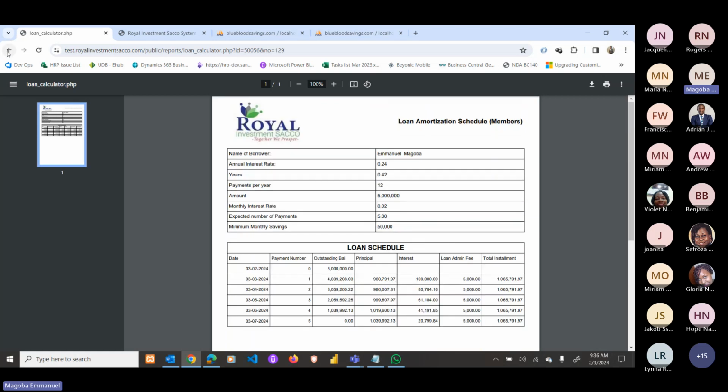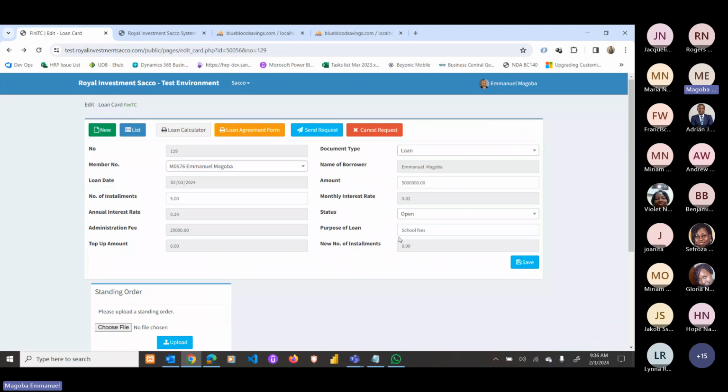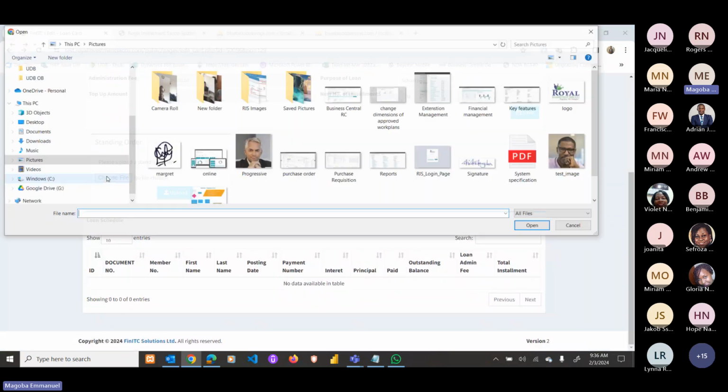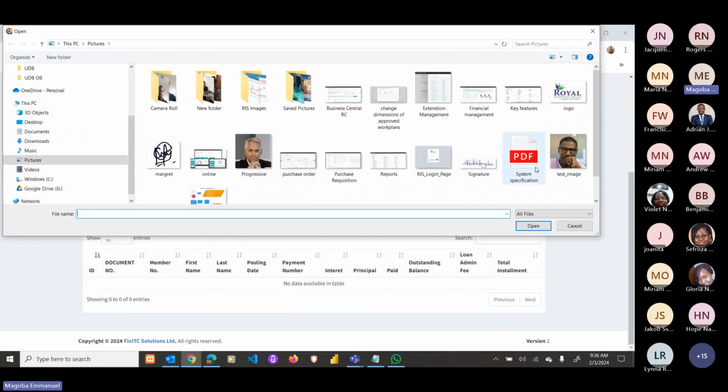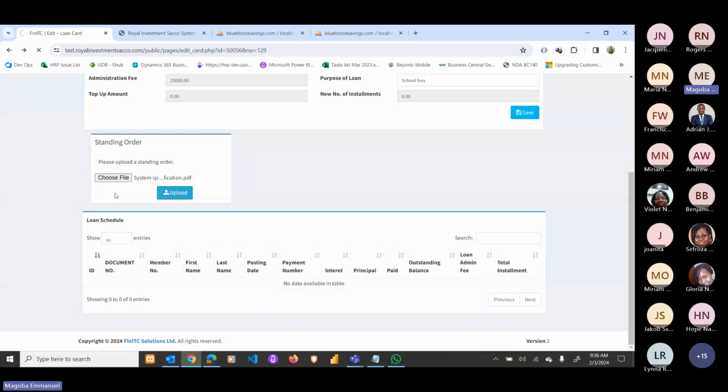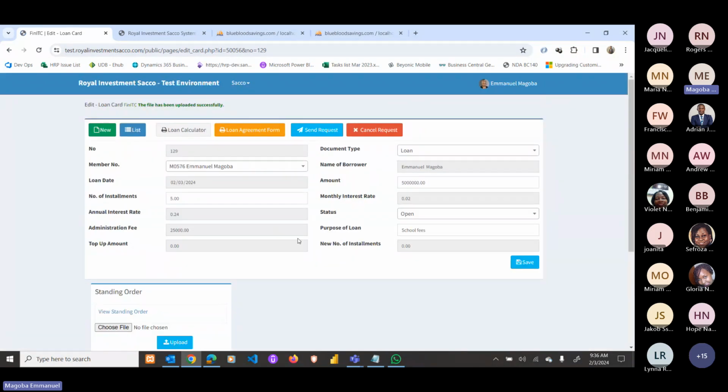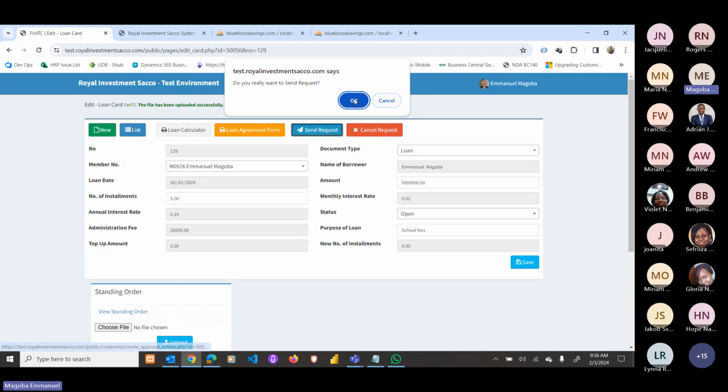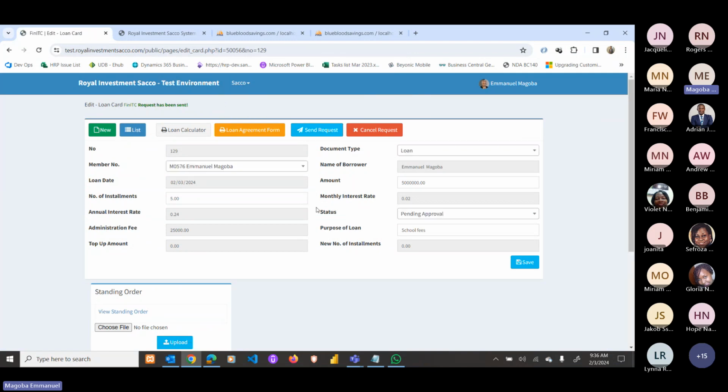So once you're okay with this, you can now go ahead and attach a standing order showing how you will be repaying this loan, because this will be needed as proof for this loan. And after that, I can send it for approval. In case I've sent it in error, I have a provision of canceling this request, making modifications, and then sending it again.